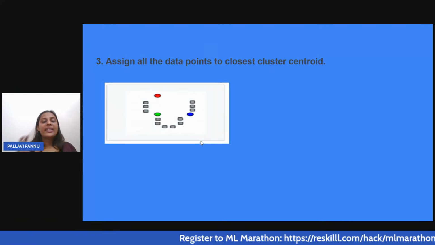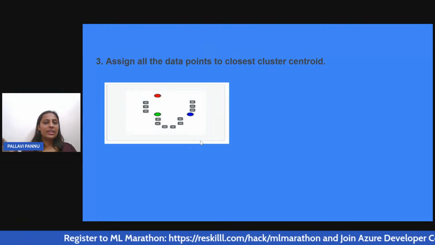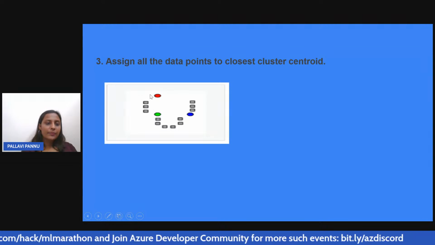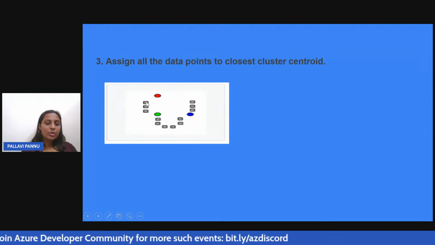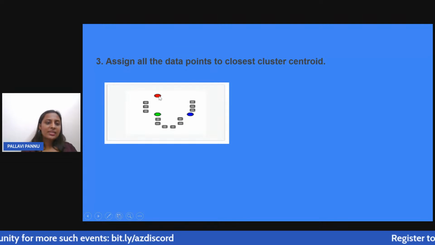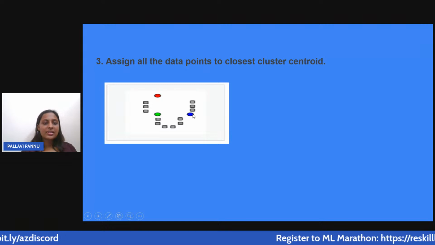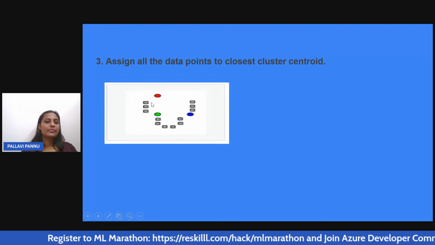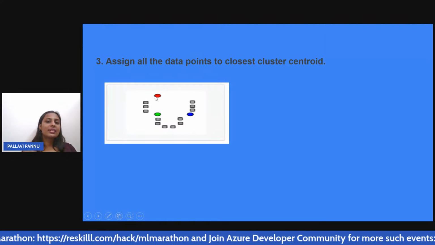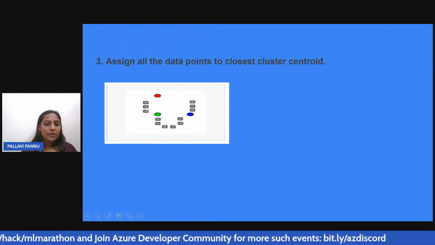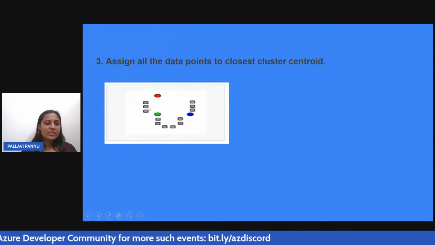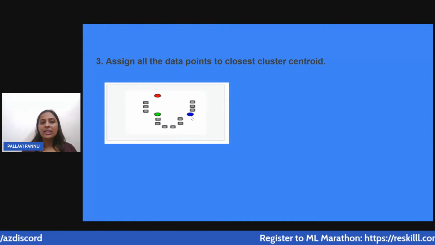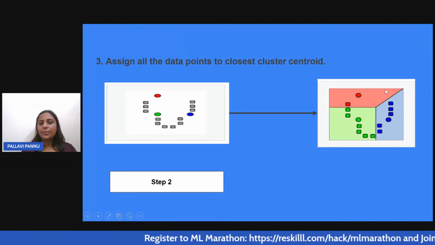Next is to assign all the data points to the closest cluster center. This data point will be closer to which one? You have to calculate the distance of this data point to every cluster. Say this distance is 1, this distance is 2, this distance is 3. So what will you choose? 1, because you have to choose the smallest distance. Assign all the data points to the closest cluster centroid. For this point also, you calculate the distance to this cluster, to this cluster, and to this cluster, and choose the minimum out of it. After doing this repeatedly, you'll end up assigning these points.